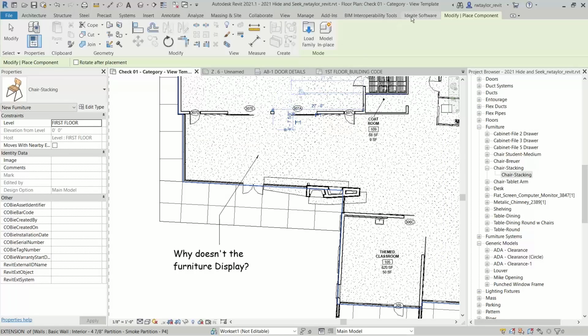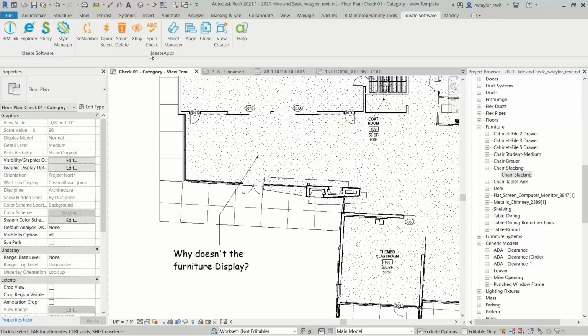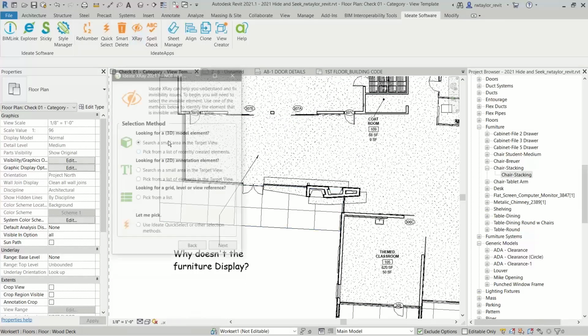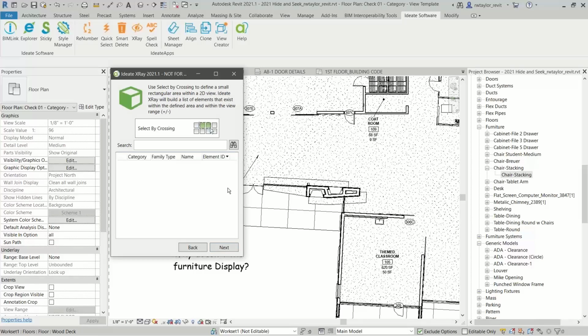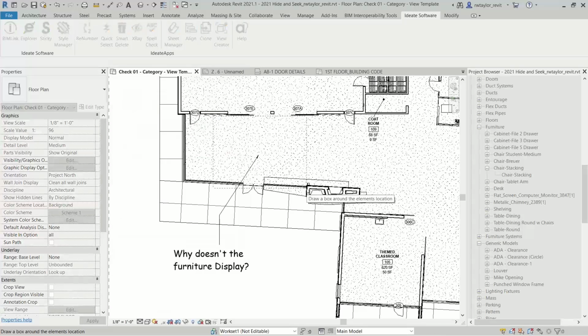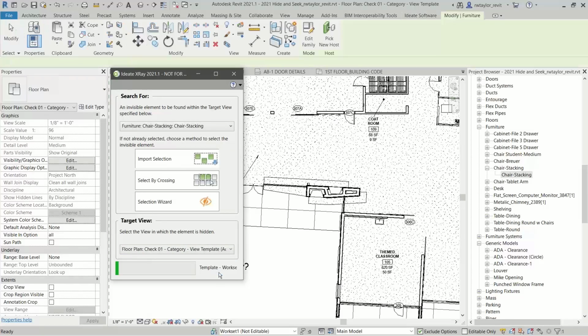So I'm going to come over to my tools for Ideate software, and I'm going to say, you know what, let's start Ideate X-ray. And I'm looking for a chair. So it gives me this great little wizard. It says, hey, are you looking for a 3D element, a 2D element, or a grid level or view reference? A chair is a 3D element, so I'm going to say next. And then I'm going to basically select a smaller crossing box so I'm not looking at the entire model. And sure enough, there's the chair stacking. And I'm going to say next and find the element.